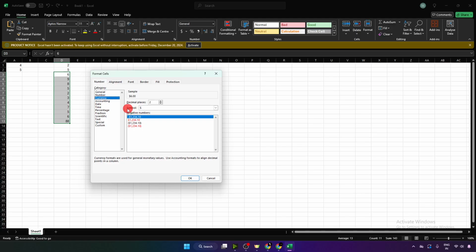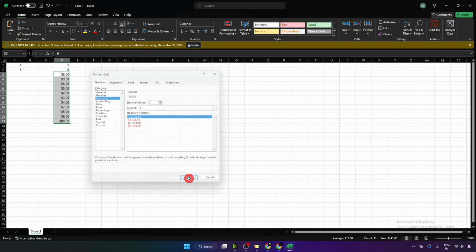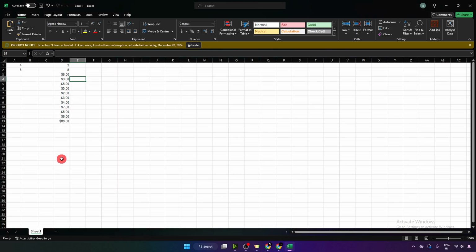Now besides symbols, select dollar or whatever currency you want to select. You can select it from here. I will go with dollars and just click on OK. That's it.